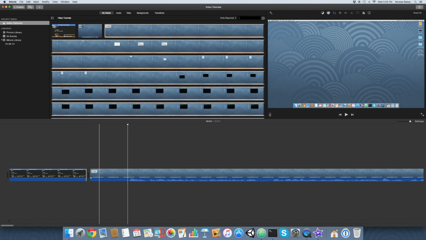I'm also going to crop out some of this empty space. So this is just me not talking. So I'm going to click on a spot where my marker is, and I'm going to choose to use the Command plus B key, and that will cut it. And I can go ahead and remove the earlier part.